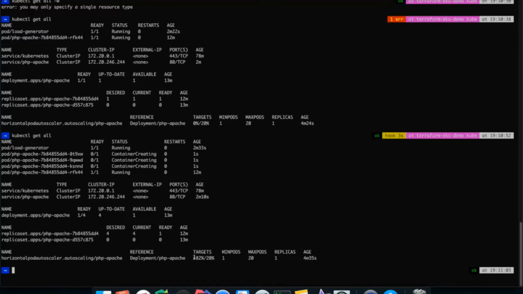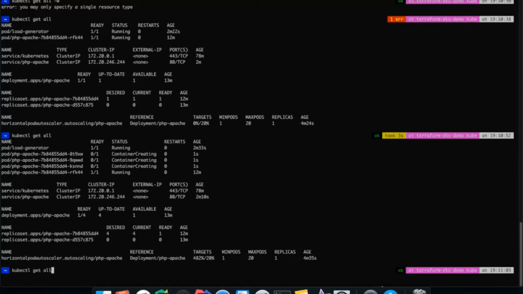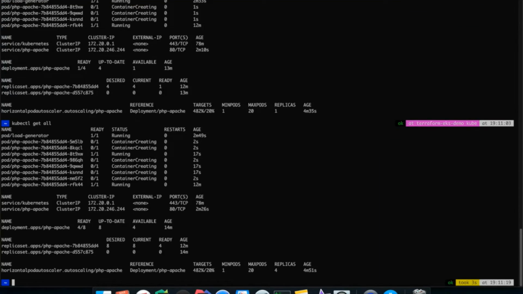See, 482% now. And it has created another 3 new pods for us. So it's creating more. 482% has already crossed the 20% CPU target, and the new replicas have been created. Now 4 new pods have been created. Maximum it can create is 20 only.